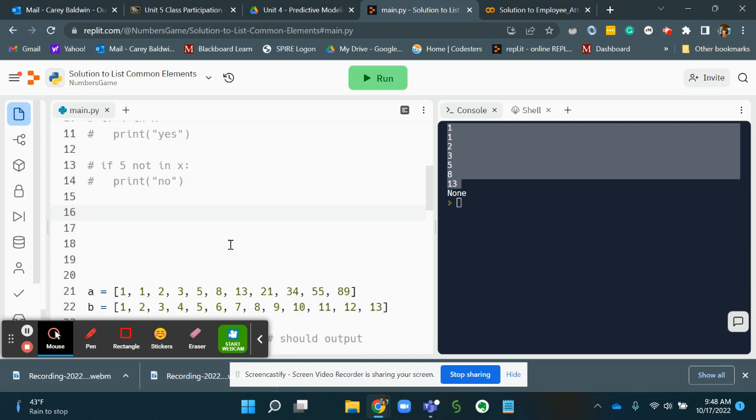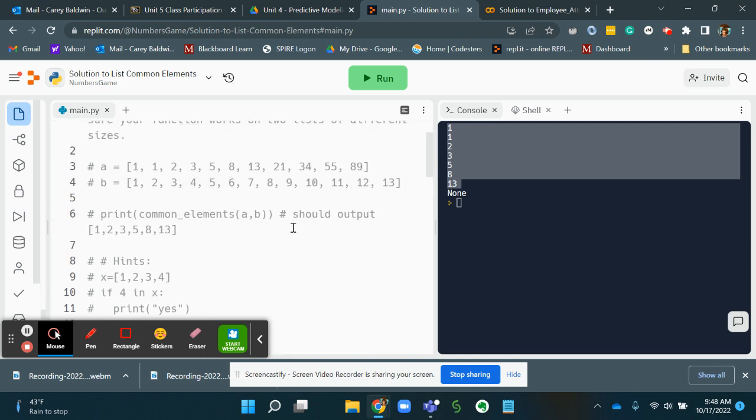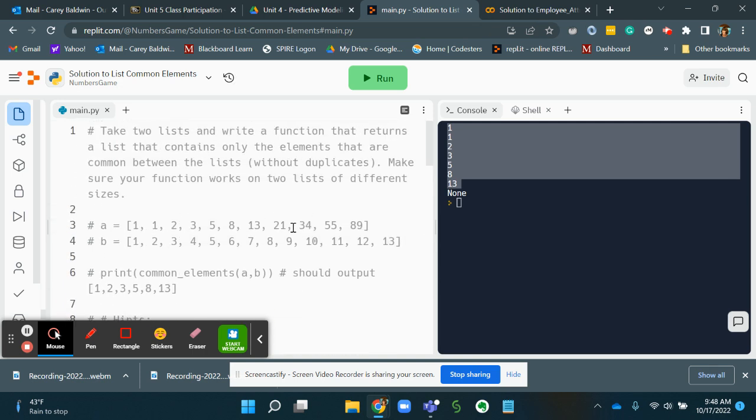Hello, everyone. Let's go ahead and do a solution to our coding challenge, which is called list common elements. This function should accept two lists and then return a new list that only contains the elements that are common between the lists without duplicates. The function needs to work on two lists of different sizes.